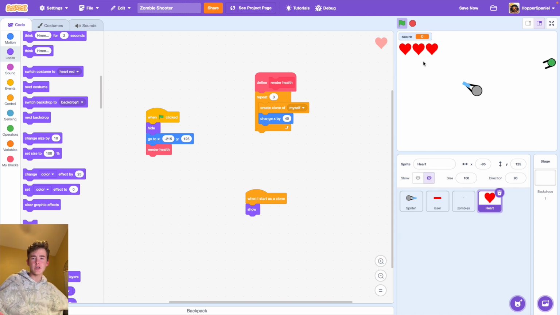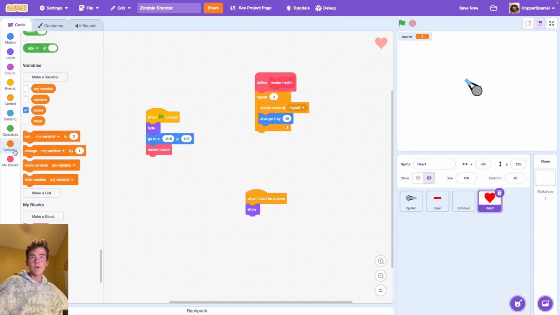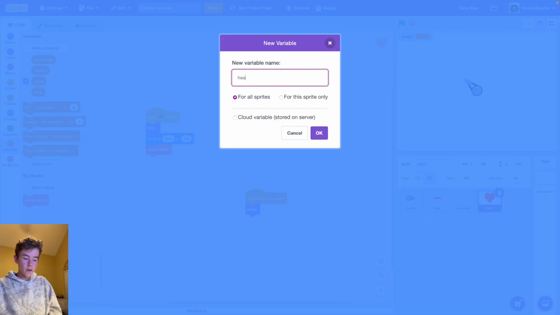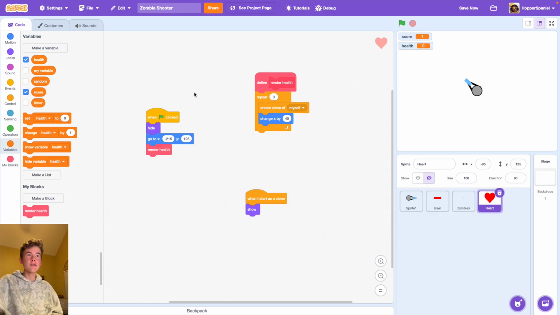And to make this actually mean something, we're gonna have to have a health variable here. So go ahead and make a new variable, and you're gonna call it health for all sprites. And go ahead and delete it there. Set health to 3.